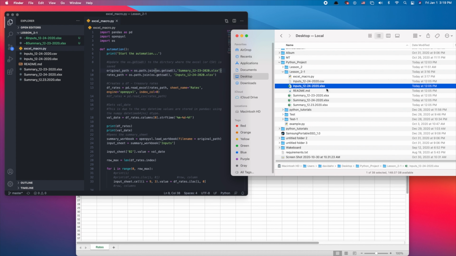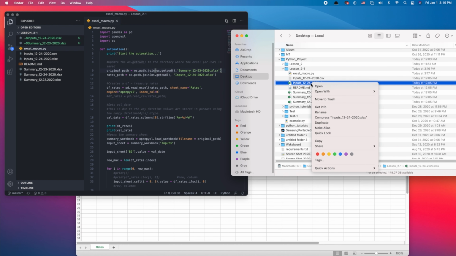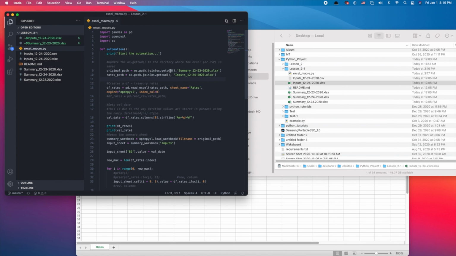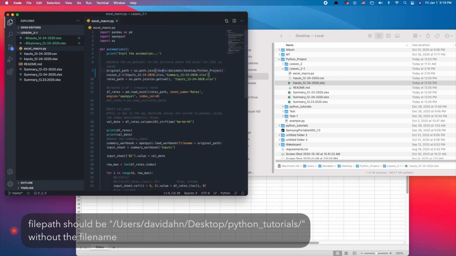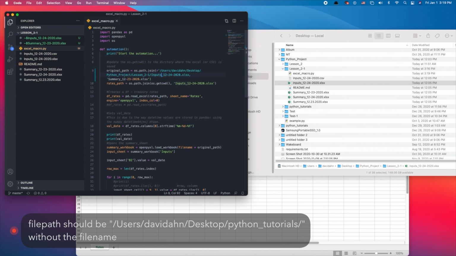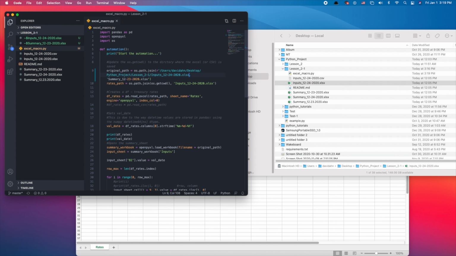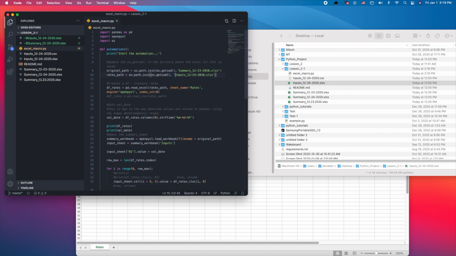In Mac, if you right click and hold Alt, it enables you to copy as path name. Instead of getting the current directory, you can just paste that in. To make sure that it's a string, put it in double quotation or single quotation marks with an R in the front, and this lets Python know that this is a raw string. But I don't have to do that, I can just simply call this, so I'm going to change this back.